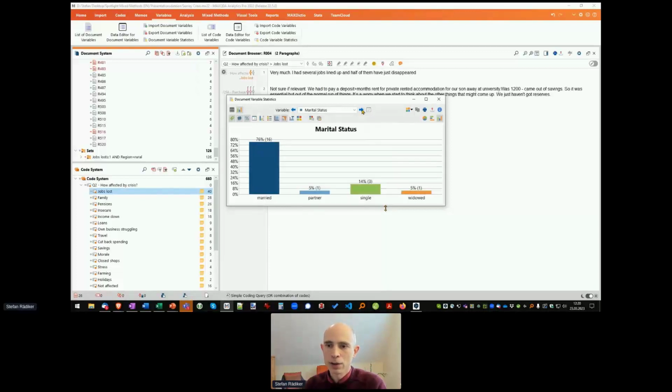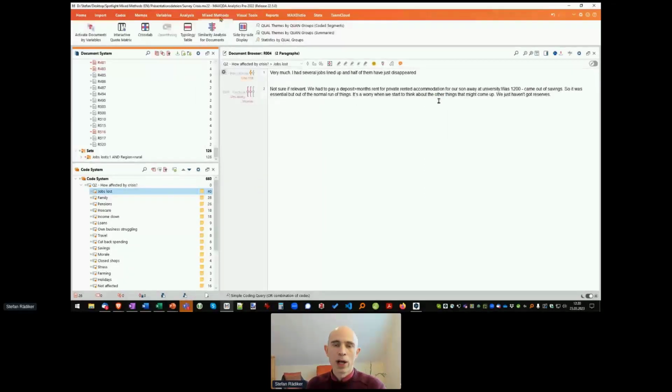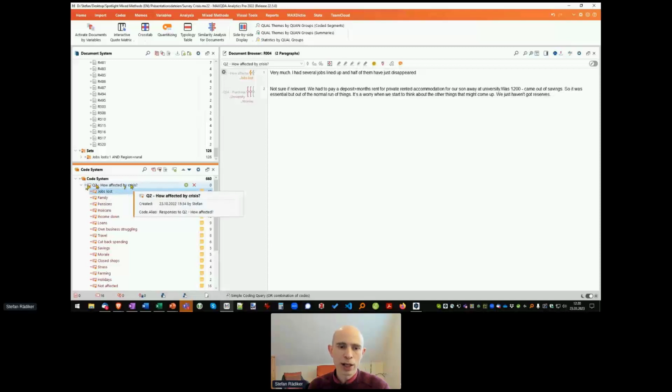I can go to the next variable here, age group. For example, we see they all belong to the age group of the 40 to 49 years old. So we are now diving deeper and deeper into mixed methods. For example, we can create an interactive quote matrix here by using the second icon on the Mixed Methods tab. Before we do so, I deactivate all documents and I activate the codes for selection and for analyzing those. So we can check what did the person say on jobs lost, family, pensions, and so on.